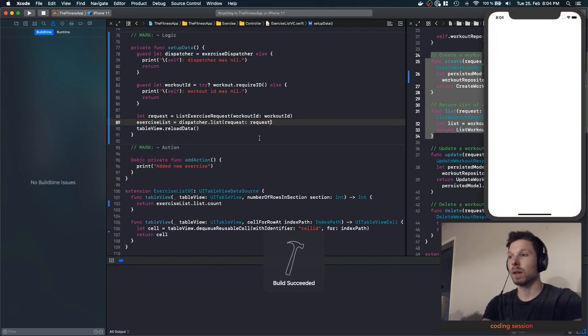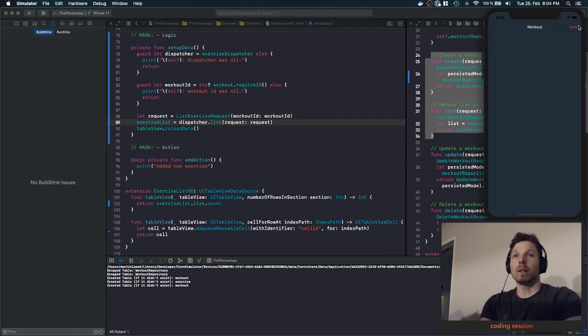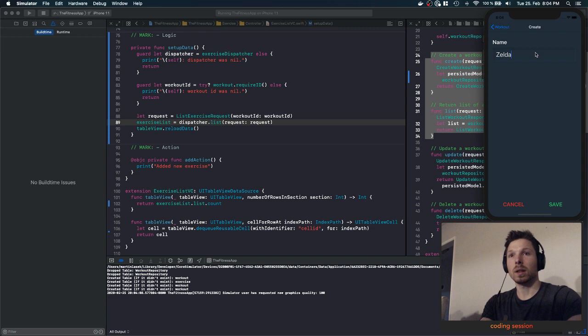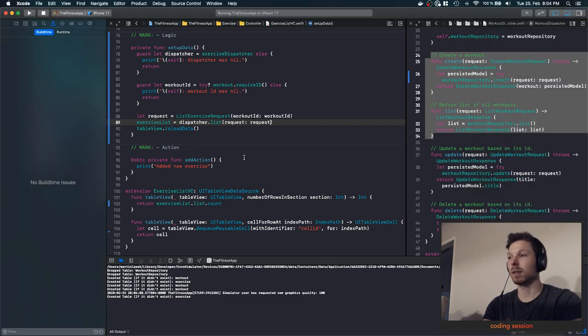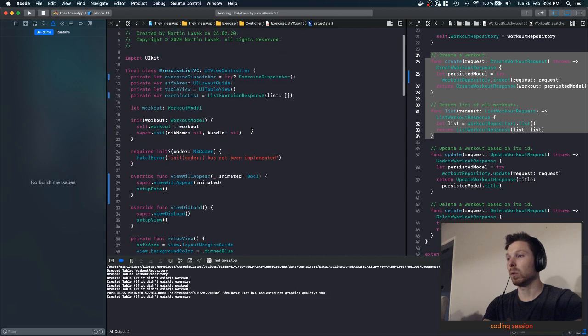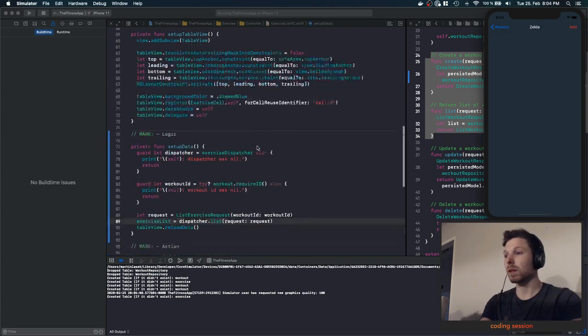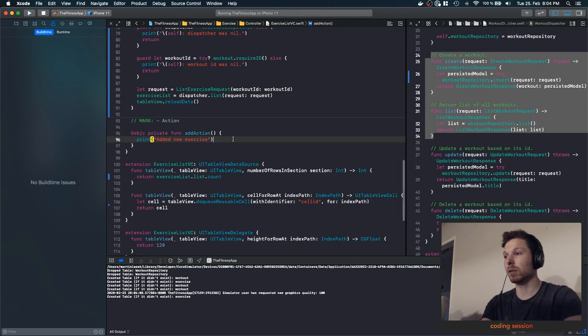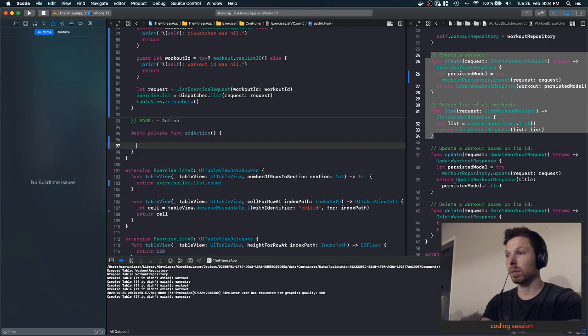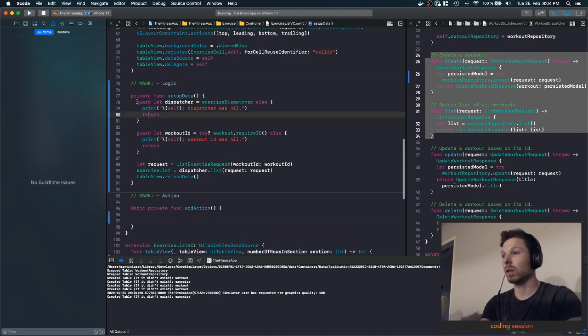Now our list should be empty, but it should list all the exercises once the view appears. Now we want to add an exercise just for fun by hitting add, right? So let's go to the add action and just say this dispatcher right here.